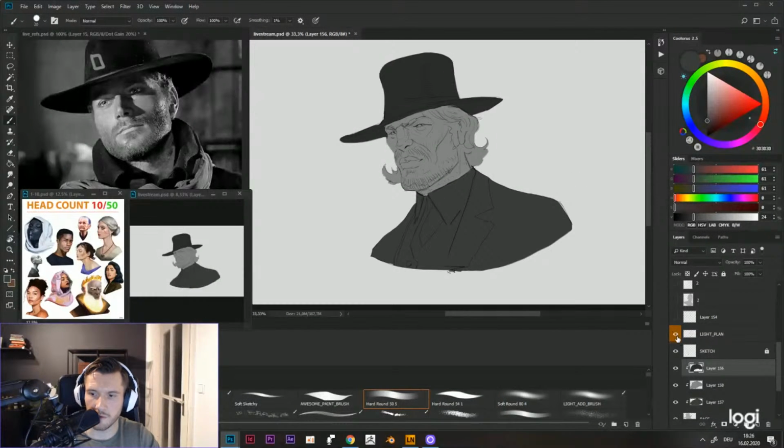Also, when you start something, when you do your, I call it your light plan, when you do your lighting in the beginning, just rough, just to keep it in mind. It's always good because you can look in between if you are on track. So I will start with the face now.